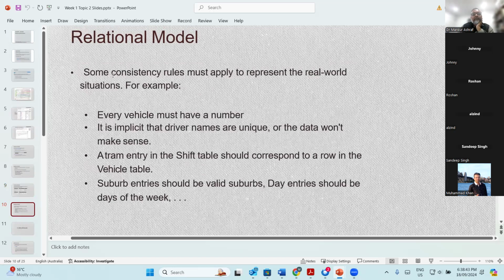Some of the consistency rules may apply to the real world situation. For example, every vehicle must have a number. It is implicit that the driver names are unique, or the data won't make sense. Now it is implicit, but it's not practical, right? Driver names cannot be unique. So there must be a driver ID, kind of thing. A tram entry in the shift table should correspond to a row in the vehicle table.